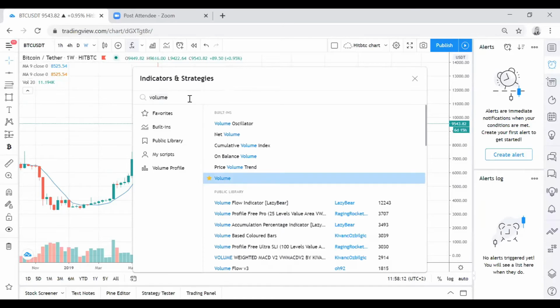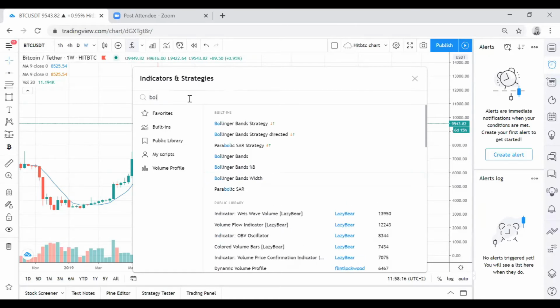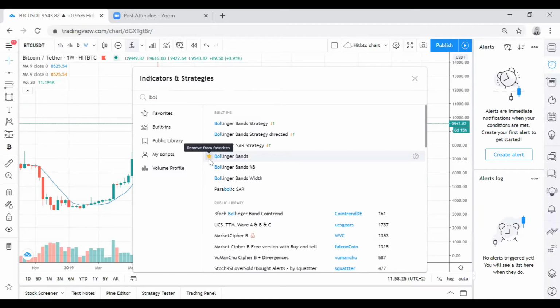Another one I want you to add to your favorites is the Bollinger Band. So go ahead and search for Bollinger, right? And you can see over here, Bollinger Bands. I just want you to make it a favorite. We're not going to select it because we've already got 3 indicators here, but it is something nice to toggle between volume and the Bollinger Band.